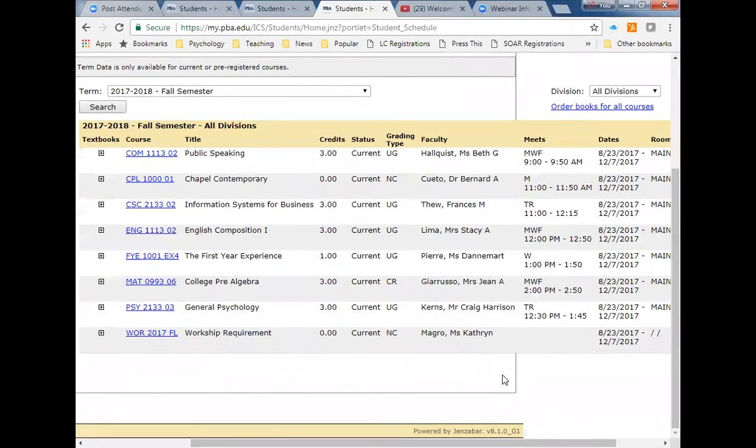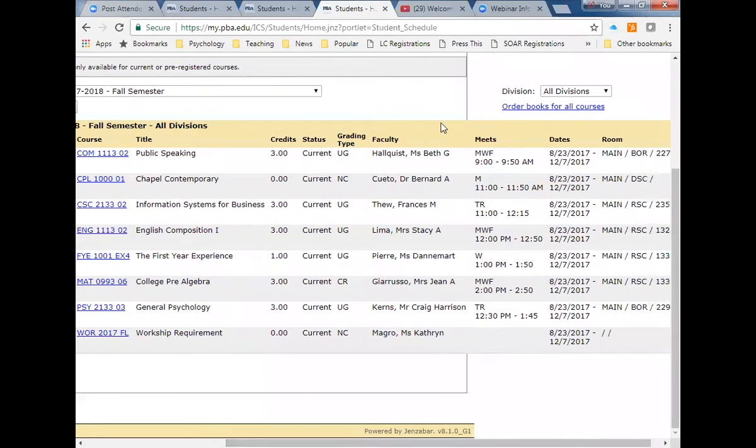Okay, so that's your faculty person that's teaching the course, and then this is the day and time that the course is meeting. So MWF is Monday, Wednesday, Friday, 9 to 9:50. That means that this course meets on Mondays from 9 to 9:50, Wednesdays 9 to 9:50, and Fridays 9 to 9:50. This course only meets Mondays 11 to 11:50.